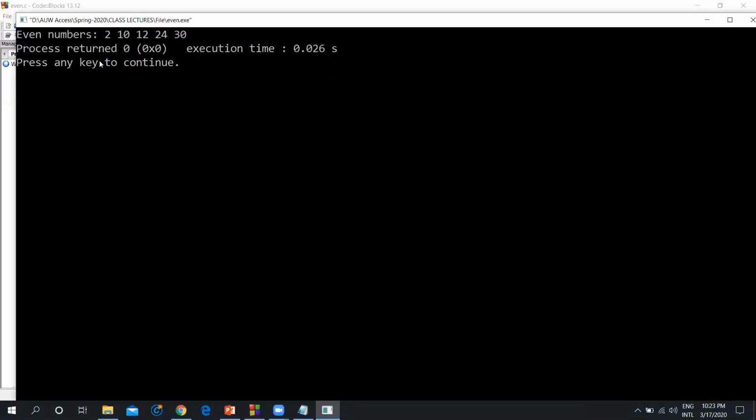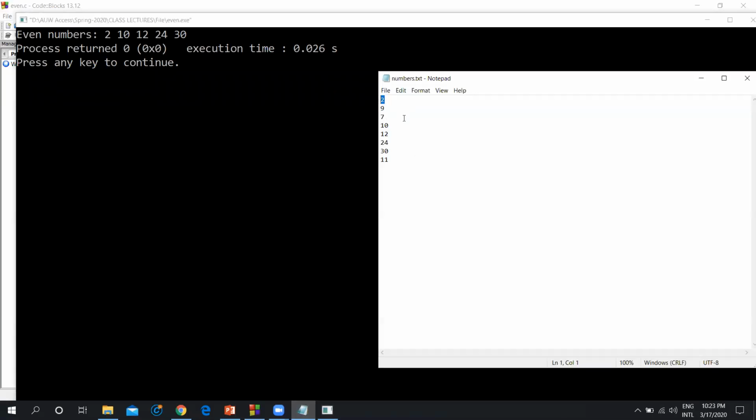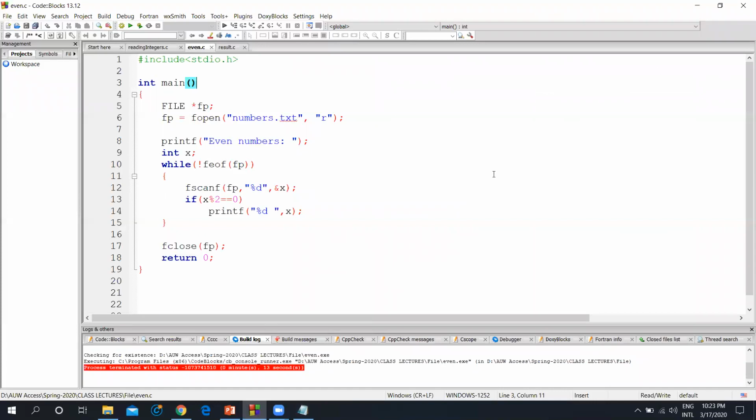So it will print just the even numbers 2, 10, 12. So from this file, we are just printing the even numbers. Okay, that was our second program.